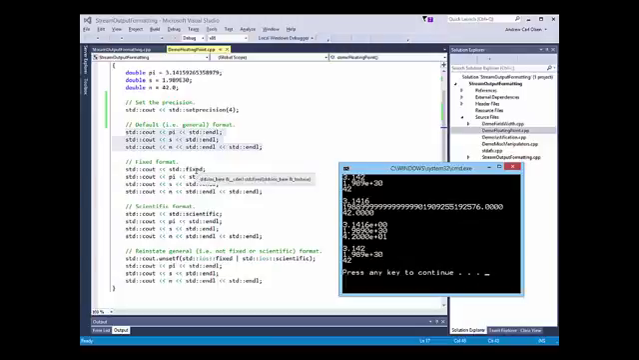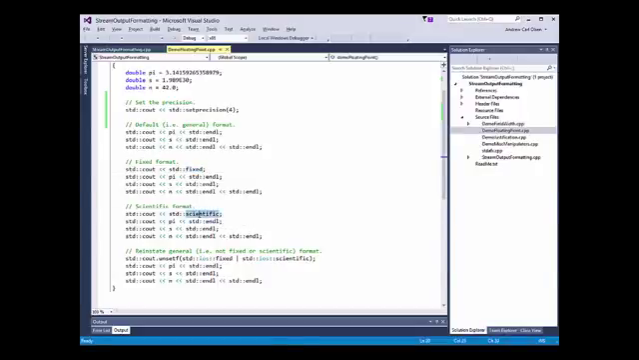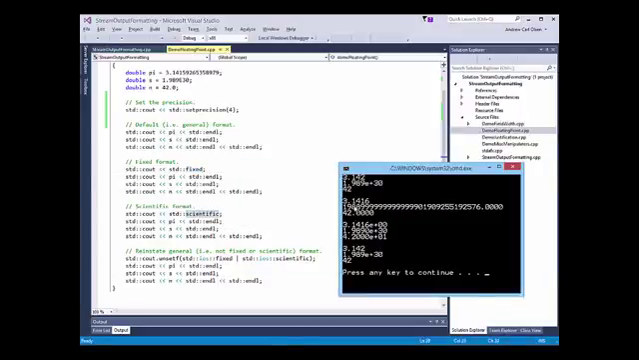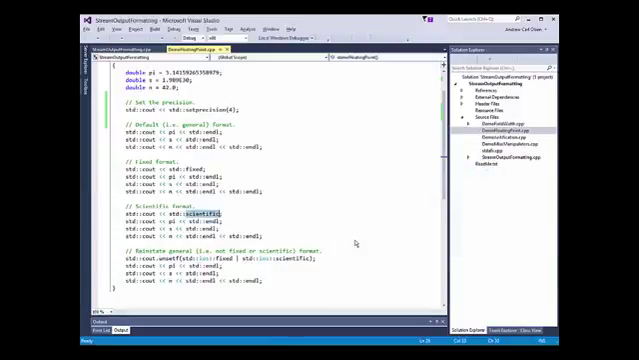Whereas for fixed format and for scientific format, the precision of 4 now means 4 digits after the decimal place. 4 digits there, and there, and there. 4 digits here, here, and here. Okay, so that's a bit confusing perhaps, but just something to be aware of. So that concludes the example.